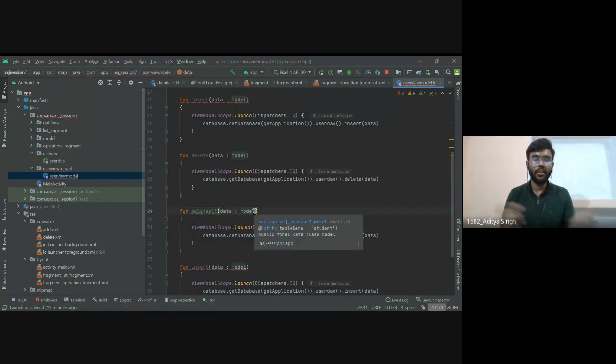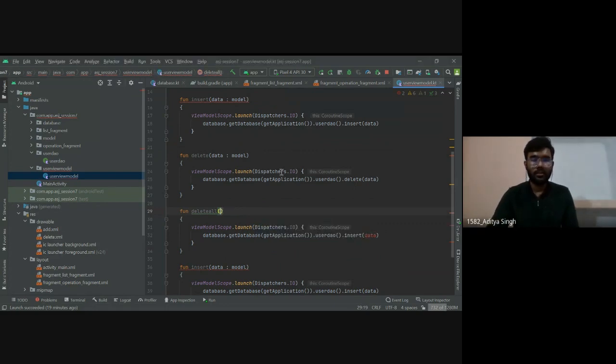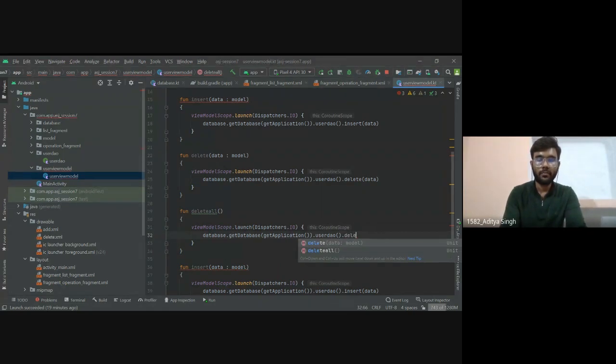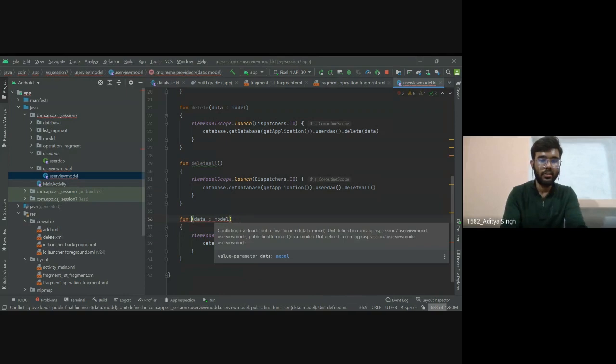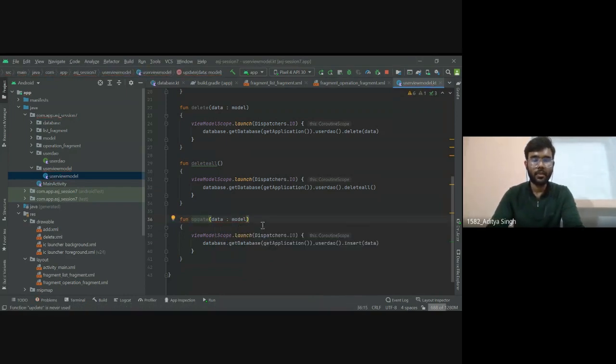and deleteAll will not accept any argument because you are supposed to delete everything. So keep it empty, and here also deleteAll. And then lastly update. So this function will be update. And update is receiving an argument, so data is written there, and we'll write update here as well and pass data. Okay, this is how we create our view model.